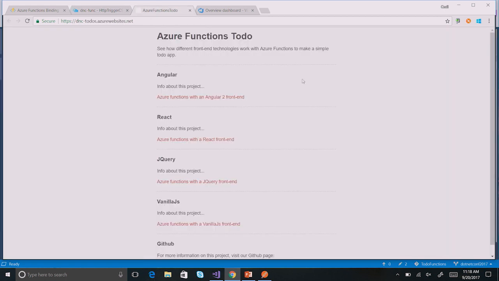And so what I'm going to show you is a simple to-do app that we made. The front end is essentially to-do MVC, and there's various implementations built with Angular, with React, and a lot of different JavaScript frameworks. But all of them are being backed by Azure Functions. So if I hit this React sample, for instance, it's going to load my web application, and we're going to see what the front of it looks like.